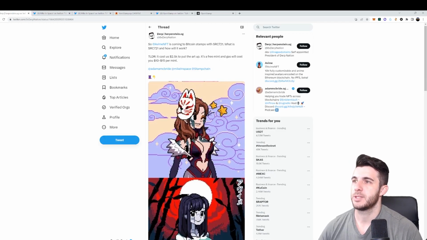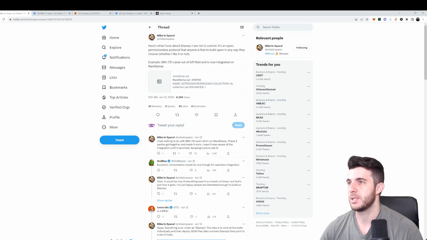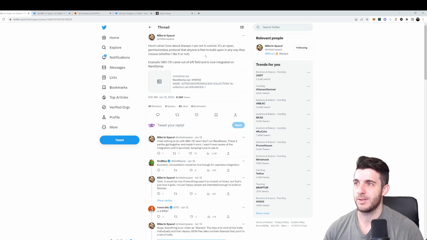Anyways, if we move on, we can see here he says it's coming to Bitcoin stamps. TLDR, it costs 2,500 to put up the art. It's a free mint, and gas will cost you 10 to 15 per mint. So you can see already the costs are way down compared to the usual mints. We can see Mike in Space himself, the creator of stamps.